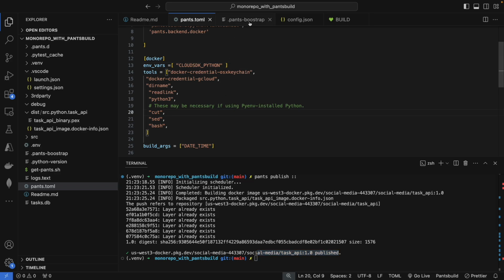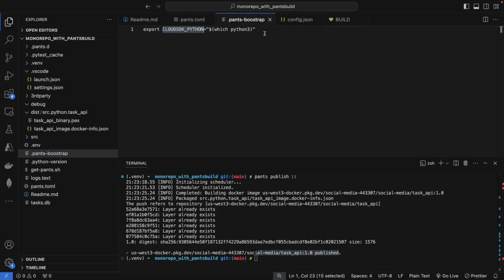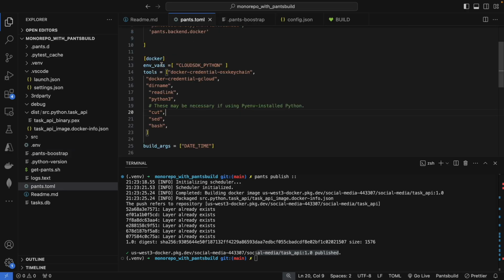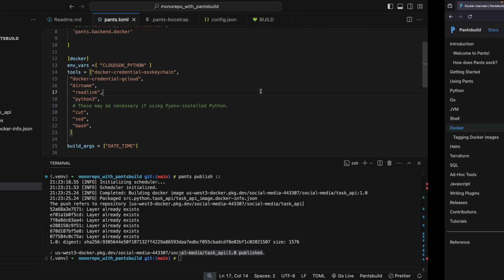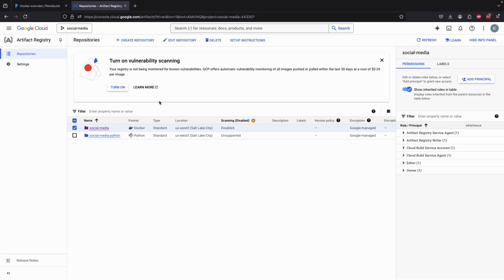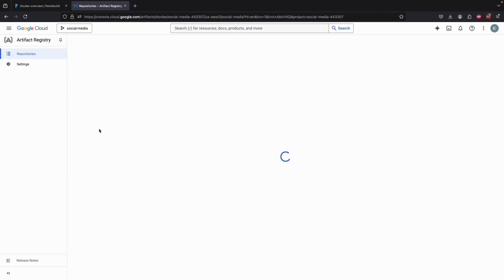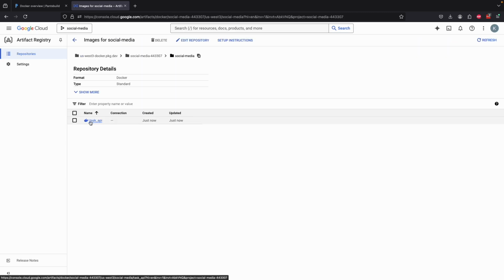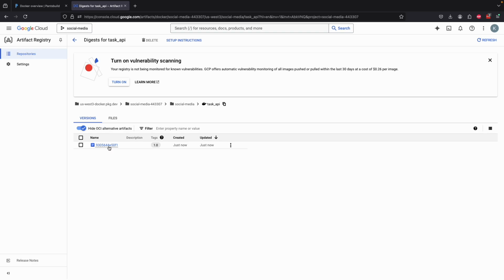So to fix this error, like I was saying, this is all you need to do. Specify what the Python version is and just tell the pantsbuild context for Docker to also include this in the path, and then you're good to go. So let's verify if this was actually pushed to Google Cloud. So I come to social media, and great, I can see task API. If I open that, and cool, I can see the 1.1 that I pushed.